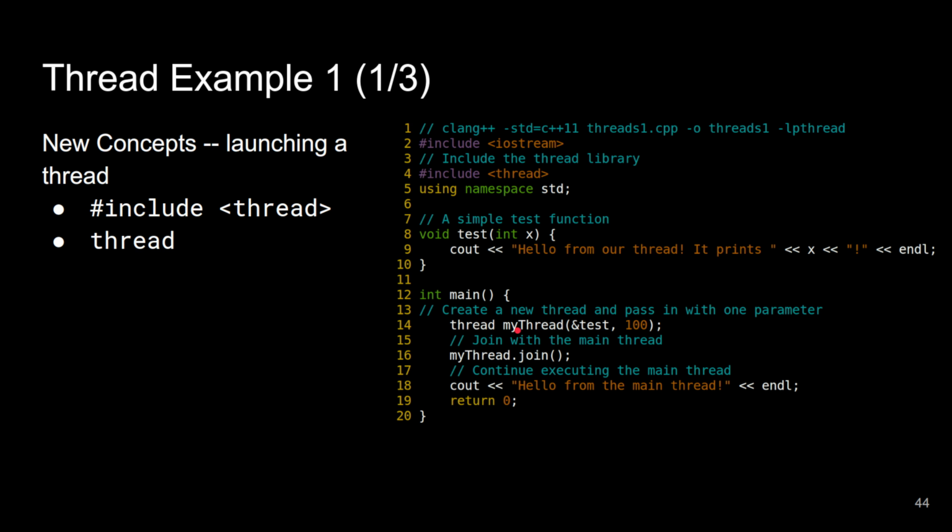Okay, and what thread does when we create it, part of its constructor, is it takes the address of a function. So you have the ampersand here, the address of this function, test, and then any arguments, which is just 100 here. And it says hello from our thread, and then it prints whatever the argument is that we passed. And this is executing in a separate thread of execution, okay?